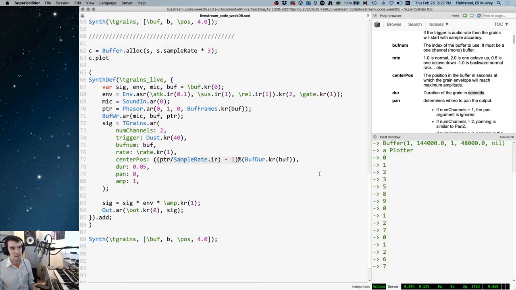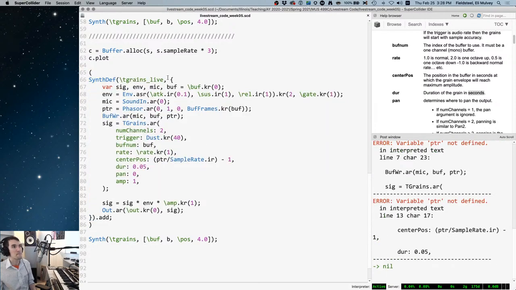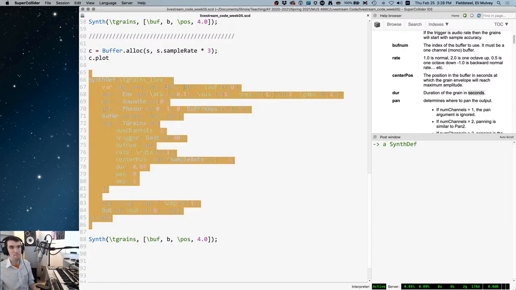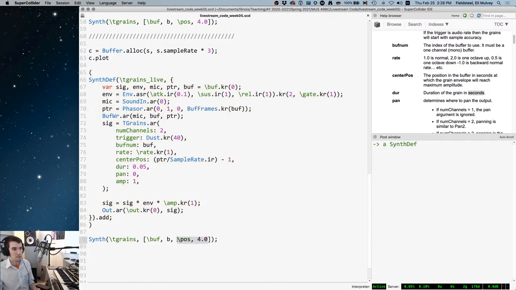And I know I went through all the trouble to do this, but actually CenterPos will do the wrapping automatically. So if you get a value that is outside of the duration of the buffer, the wrapping operation, that modulo operation, will happen automatically. At least that was my impression, testing it out before class. I think this will work. And what did I do? I didn't define my pointer signal. Okay, it's happy now. So we're going to get rid of this. And we are going to be granulating C.